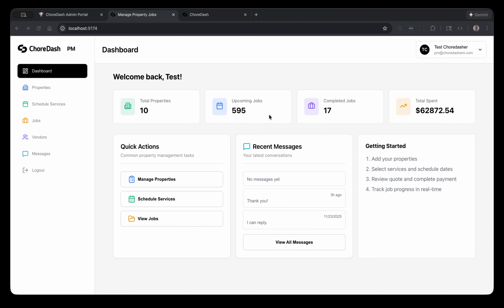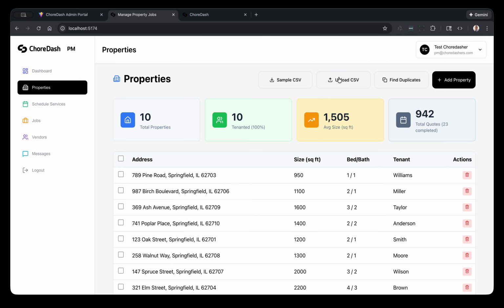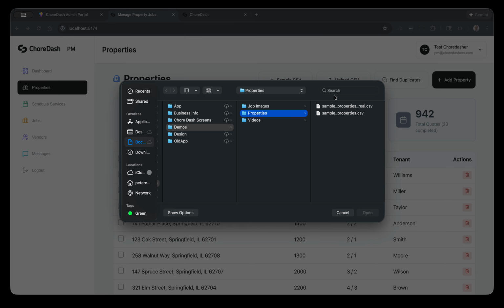Here we are logged in as a property manager on the dashboard. I'm going to show you first how to upload properties that you can then manage. Go to the Properties tab, then click Upload CSV.